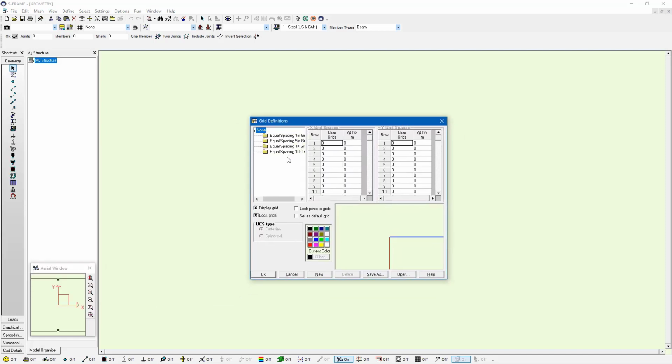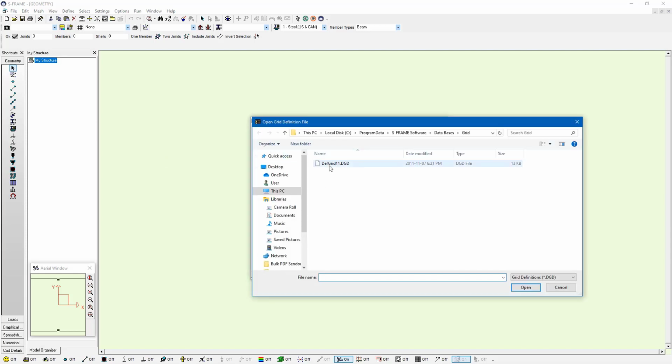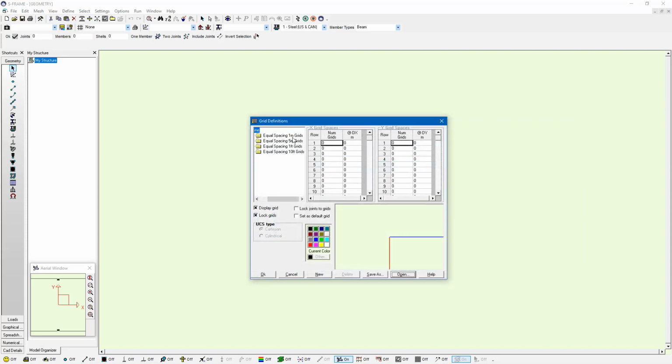Here I actually have several different default grids already created for me. If you don't have these, just click on the Open button down at the bottom right, and locate the DGD file. This is a database of grids. And you can just load this up. This is a default grid database. And I'm going to work with the equal spacing 1 meter grid.